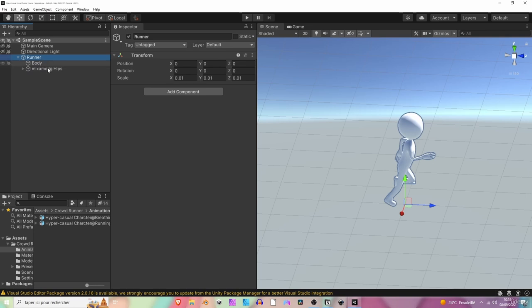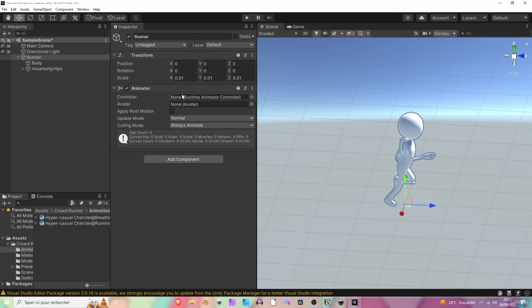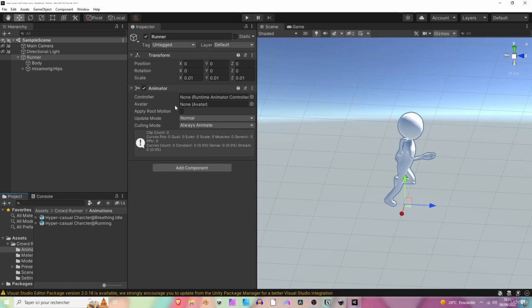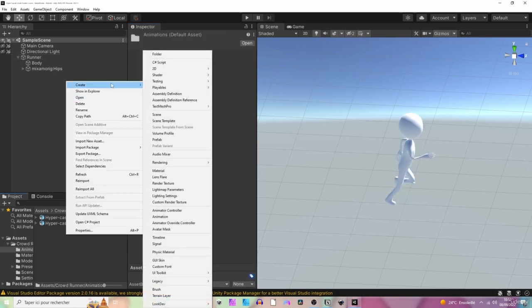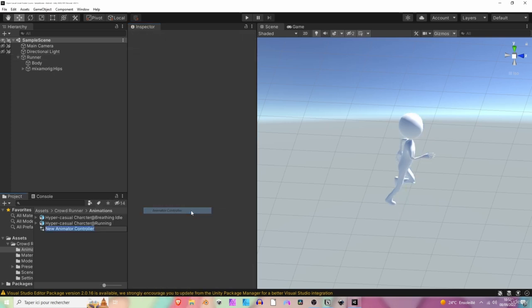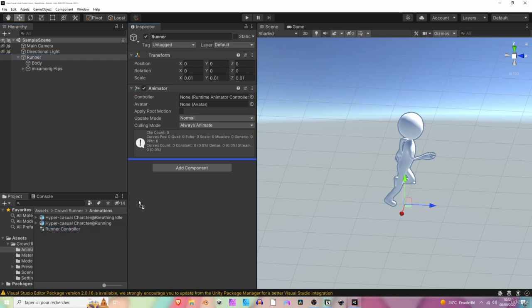Nice. Let's add a component to our runner, and it's going to be an animator. This will help us animate our character. Perfect. So here we need to reference a controller. We don't have one yet, but let's create one. In the project window, right-click and create a new animator controller. Let's call it runner controller. Awesome. Then we can select our runner, drag the runner controller and drop it in the controller property. Perfect. We've done half of the work here, maybe more than half, actually.